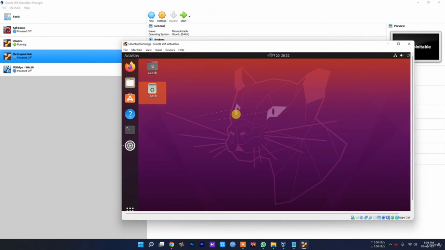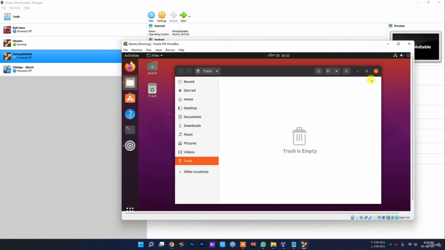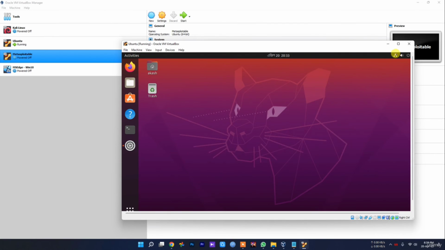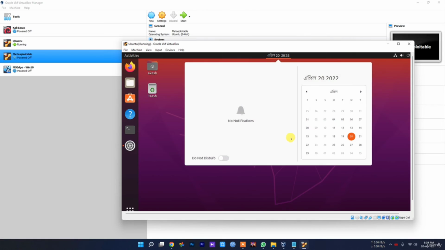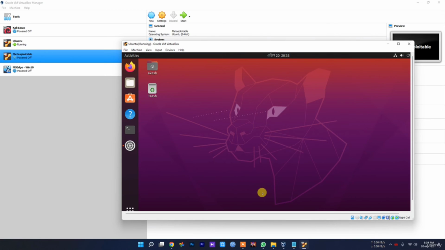This is our trash folder, similar to Windows. This is our wired connection. As you can see, you can change the volume, change settings, log out, and power off from here. This is our task bar, similar to Windows. Ubuntu is, I think, also the most stylish.